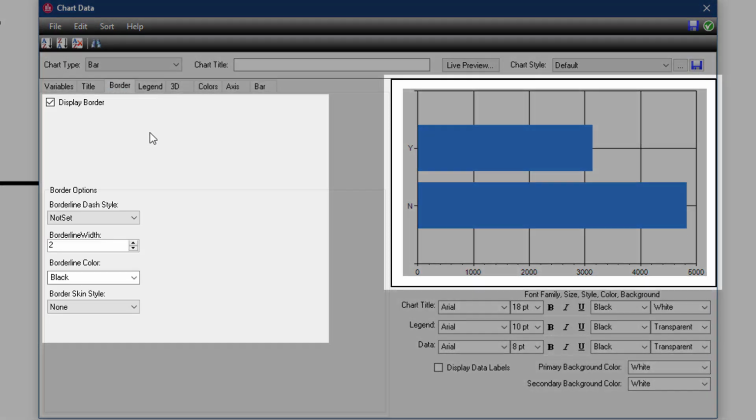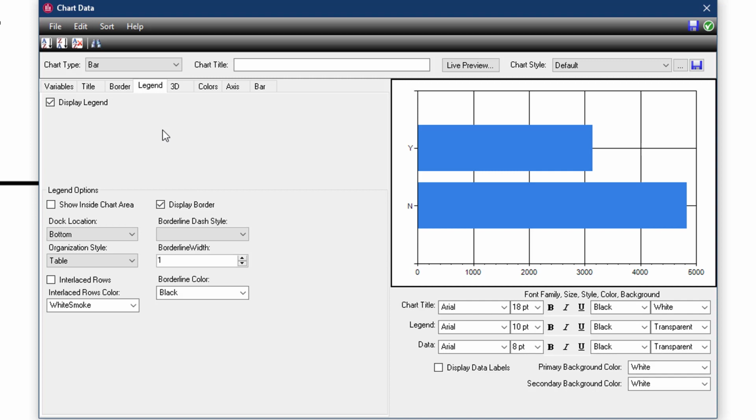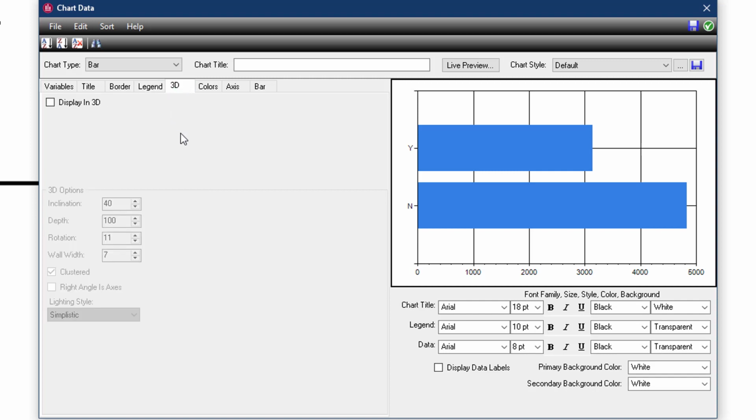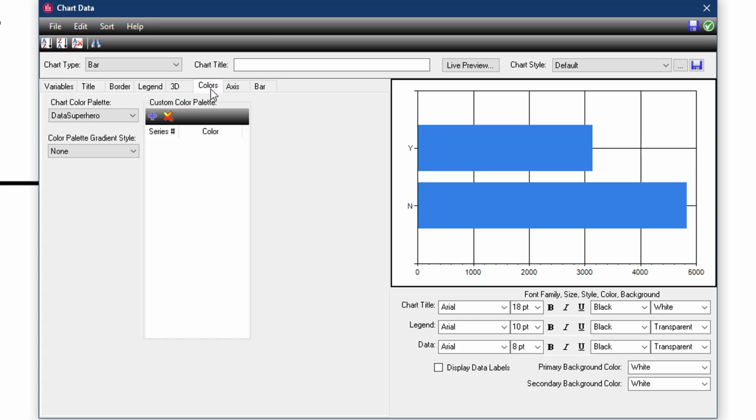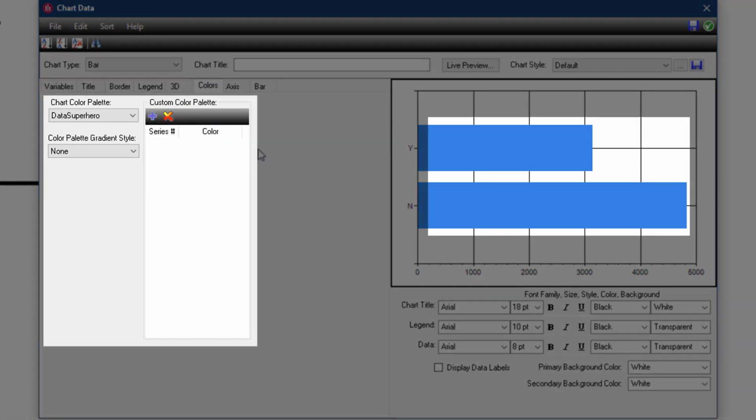The border tab refers to the border of the chart area. The legend tab influences the presence or the style of the chart's legend. For users interested in a 3D styling to their chart, the 3D tab is what you'll need. The Colors tab lets you choose from existing color schemes or potentially build out a custom scheme.